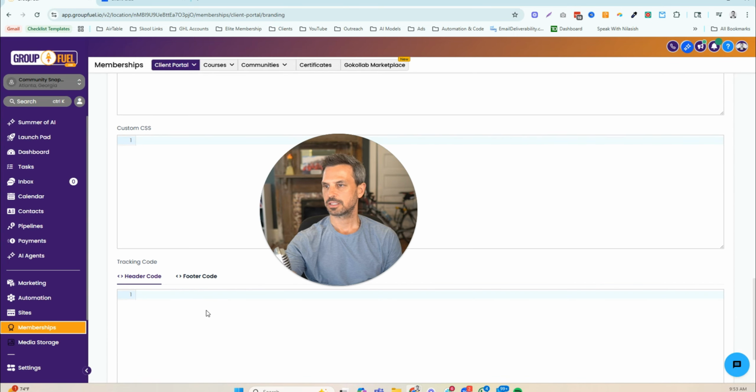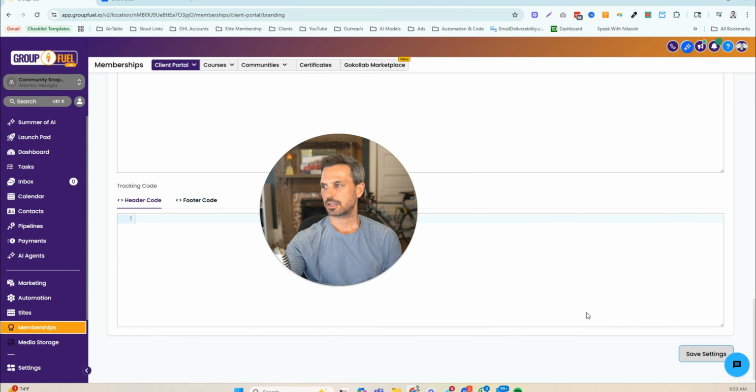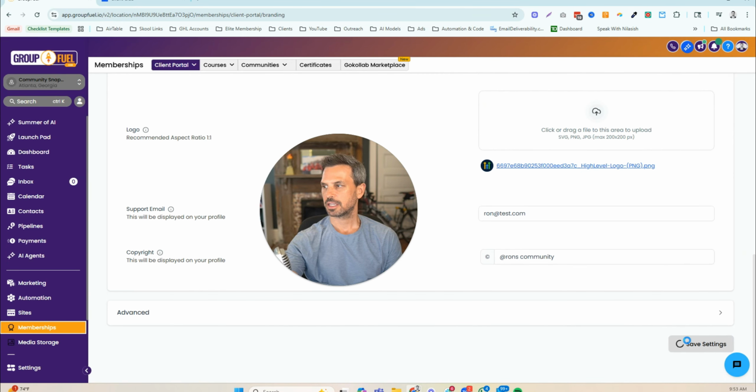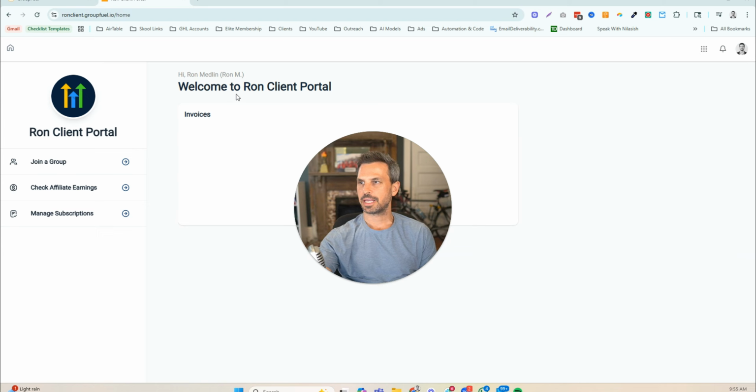And then we have some advanced settings if you had custom JavaScript skills or custom CSS. And then we can also add tracking codes here. So I'm not going to do anything with that right now. I'm just going to click Save Settings, and then we'll give it a second to load up, and then we'll take a look at what those changes did. All right, so the changes have been updated. You can see that Ron's client portal is now the title in here, and then there's no description in the actual client portal itself. The logo is going to show up in the client portal right here, and then we've got the favicon that shows up in the browser here as the little favicon on the browser tab.